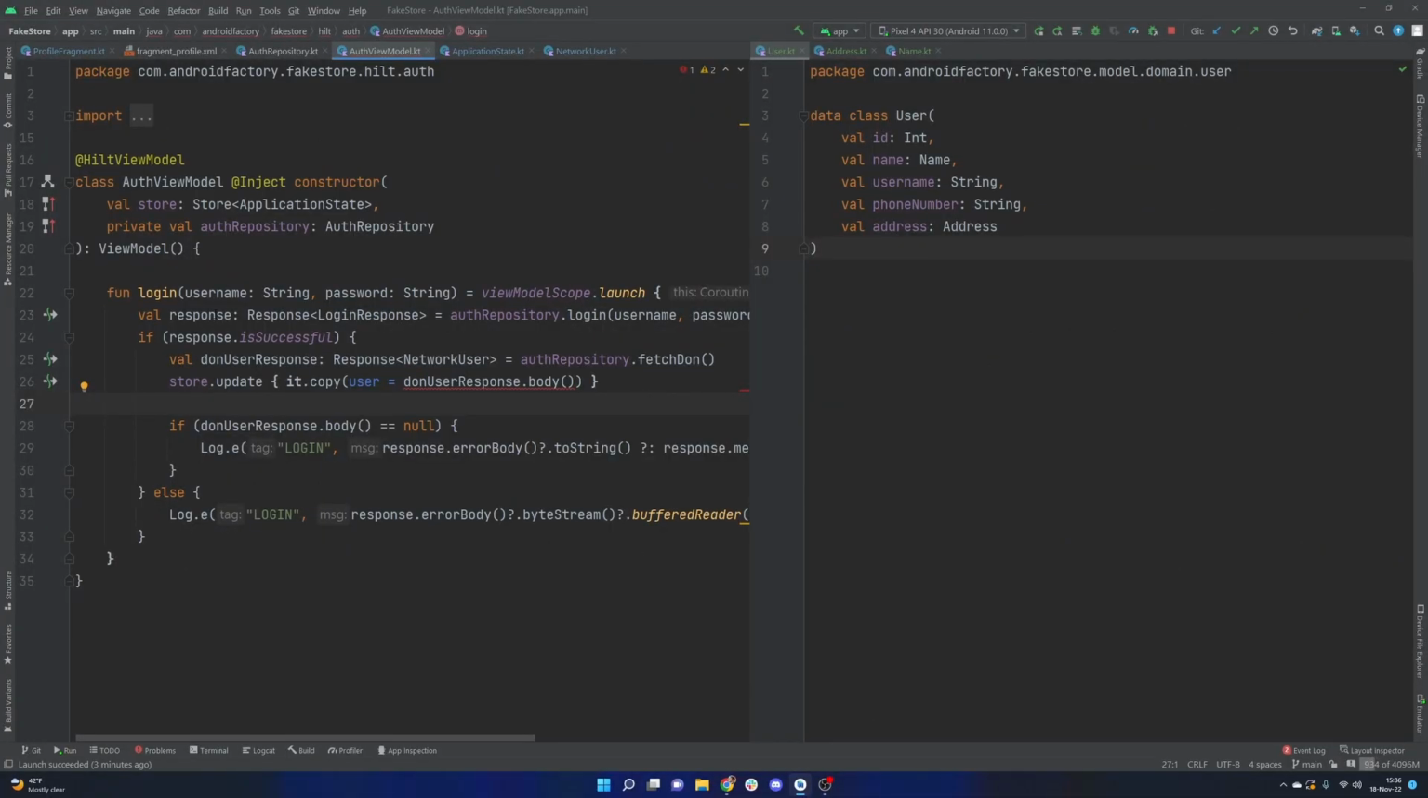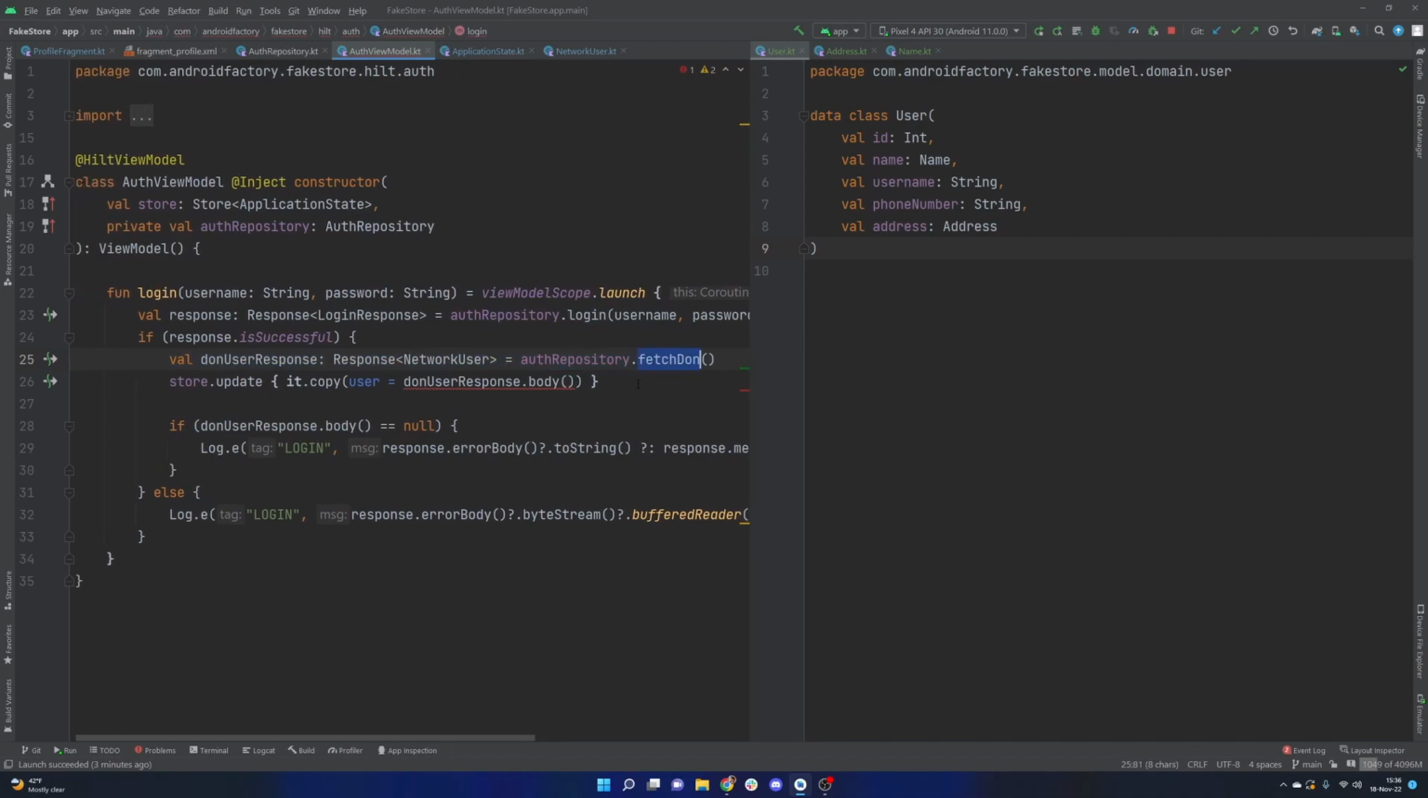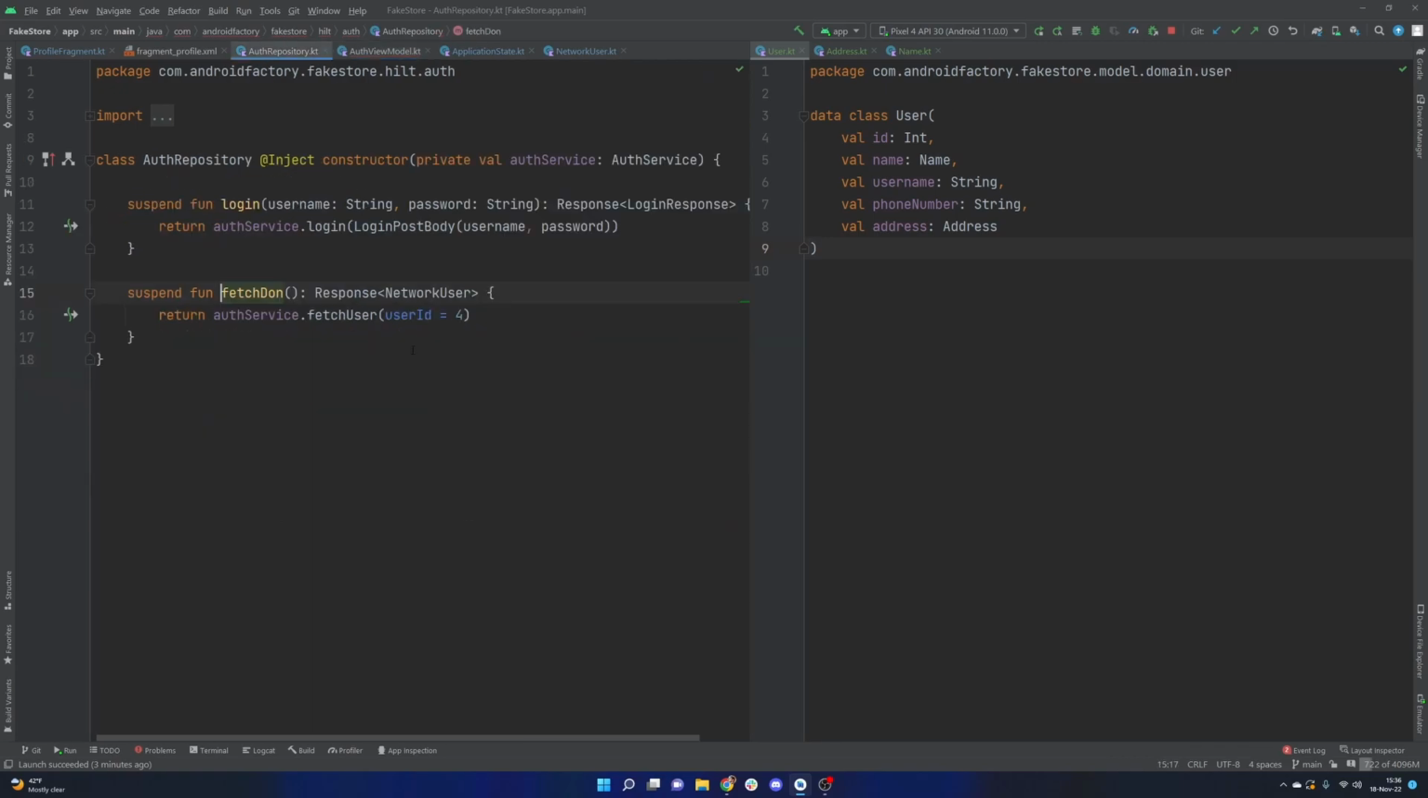That's because once we sign in, we then fetch one particular user, this guy by the name of Don, so I've named the function fetch Don. But we can see here it is of type response of network user, and that's where our problem lies. If we take a look at this function, we have an auth service fetch user. We try to fetch them by a particular ID, and then we get back our network user here. So realistically, we're going to need to build out this mapping layer.